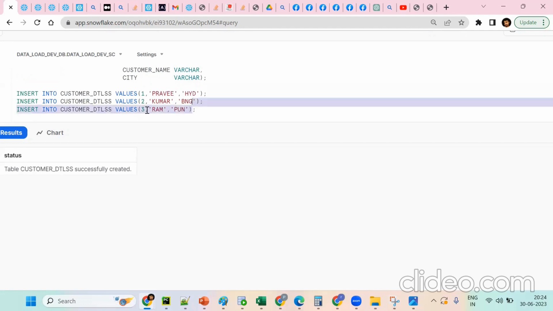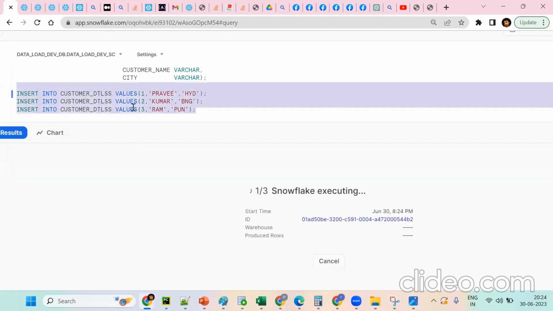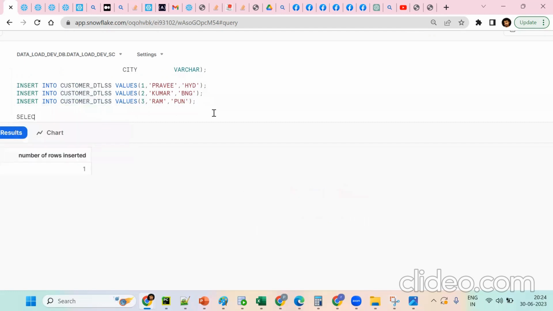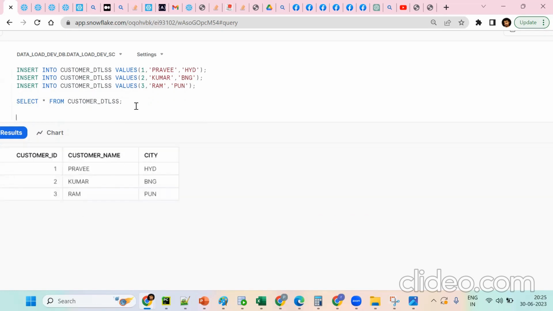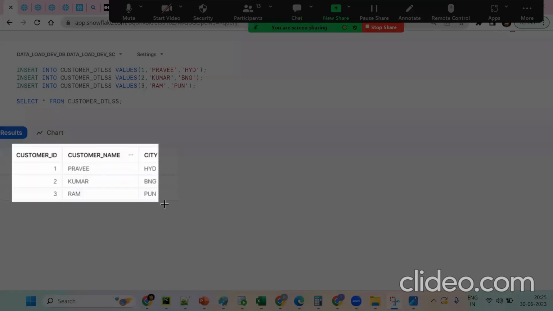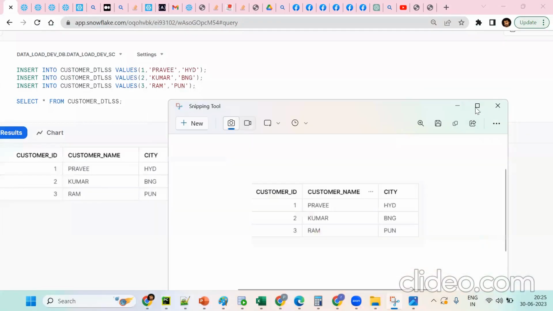So see the three records. Now tell me, are Snowflake DMLs auto-commit or not? Anyone? Are we going to commit explicitly in Snowflake? Auto-commit. Okay, so in Snowflake, DMLs are auto-commit. So select star from this. I'll take the screenshot. Important. Listen carefully. So see what happened right now. Three records are there.